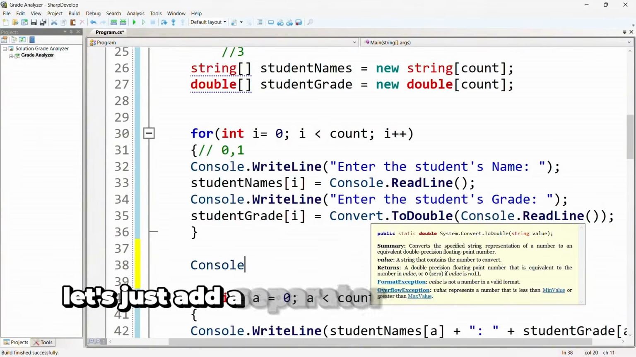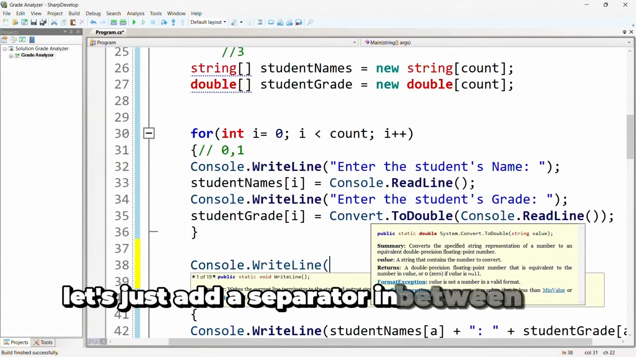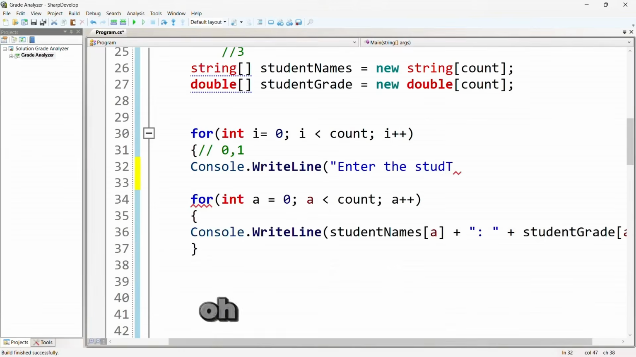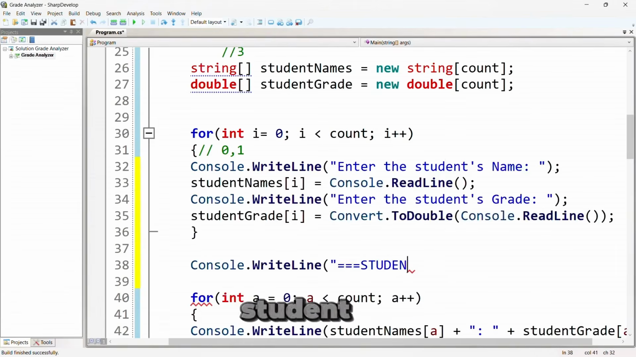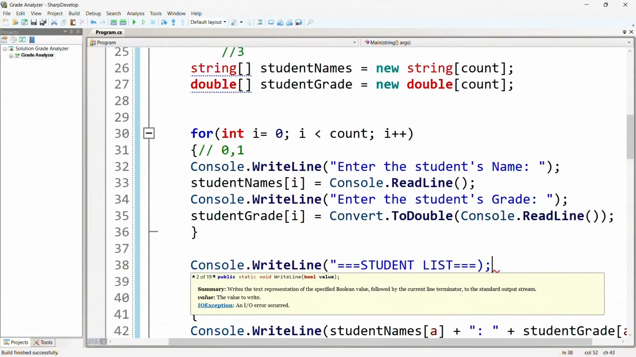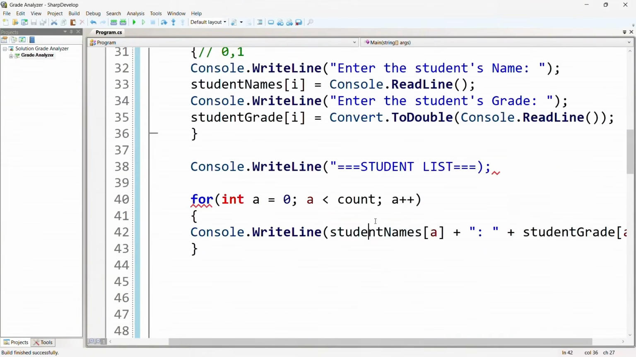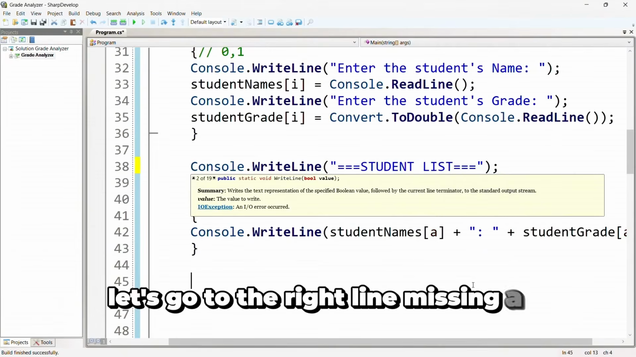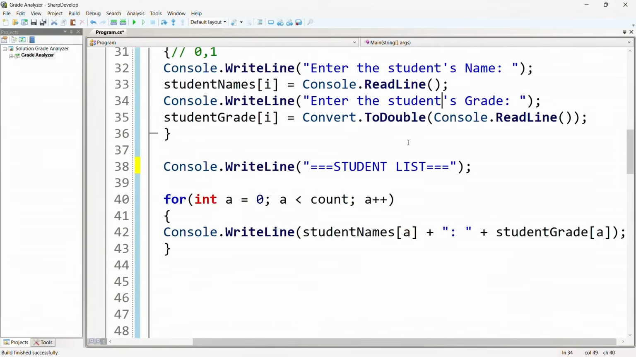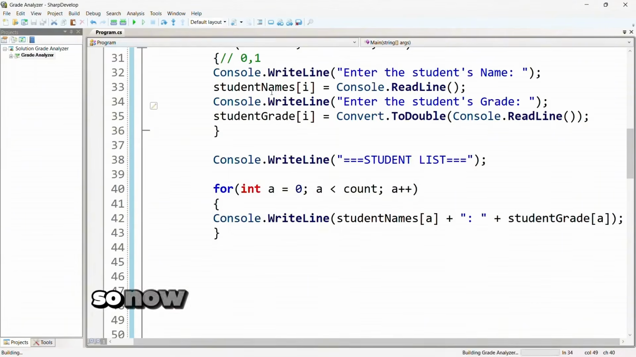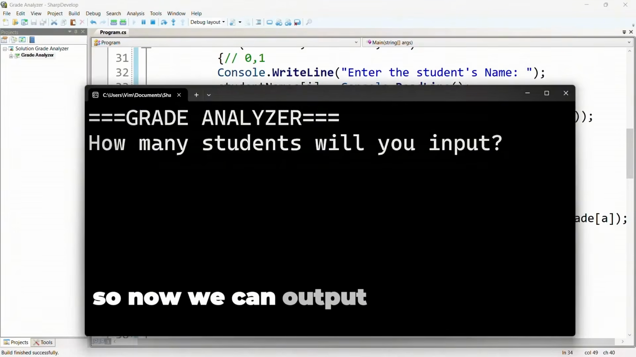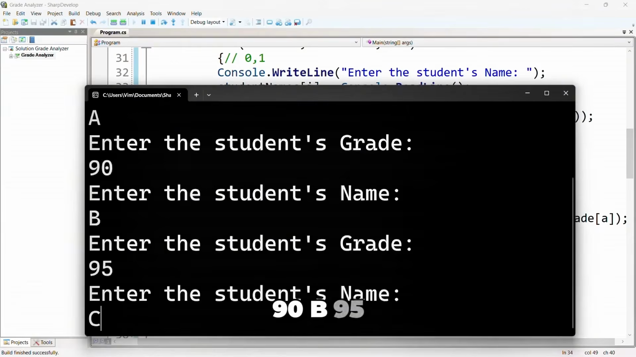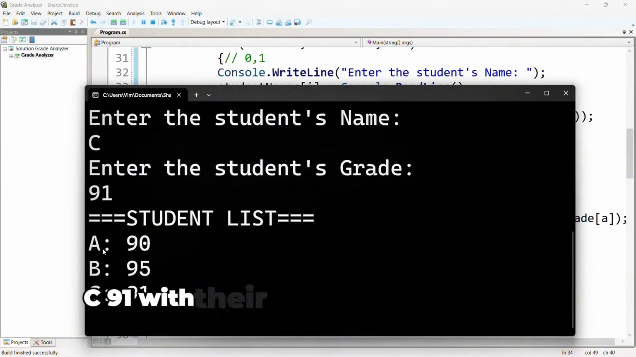Let's just add a separator in between and call it the student list. Oh, what happened? My bad. Console.WriteLine, missing a quotation mark. So now we can output up to the desired values: A, 90, B, 95, C, 91, with their names and their grades.